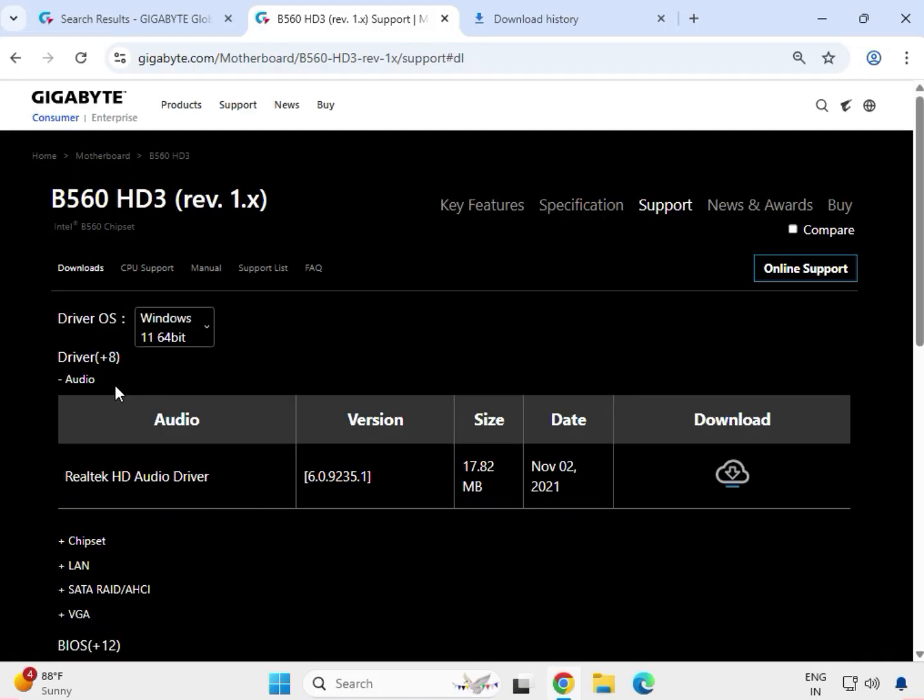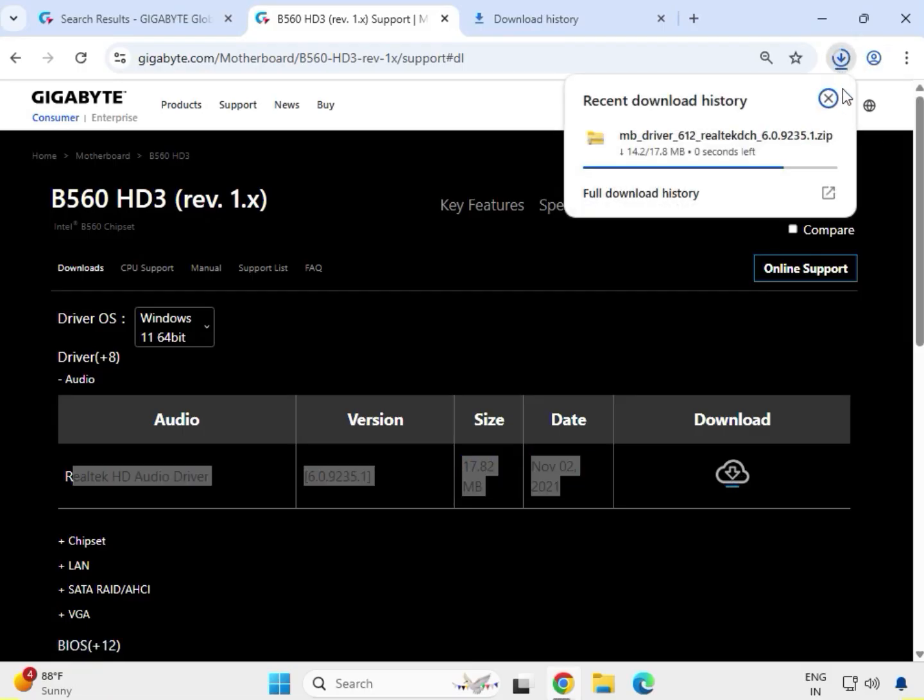So guys, first download the drivers one by one. After that I will show you how to install. First the audio driver, this is an extract, and you can see its size. You can just click on download. After that it will start downloading, you can see here.